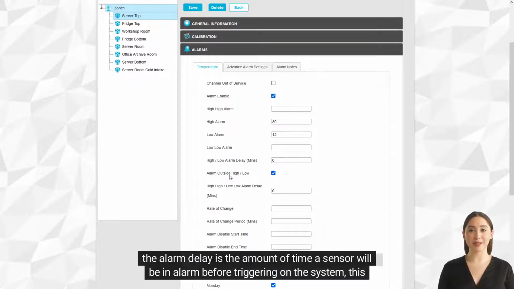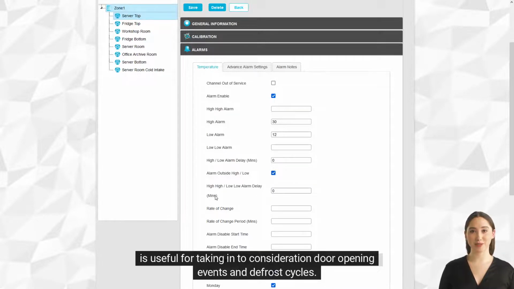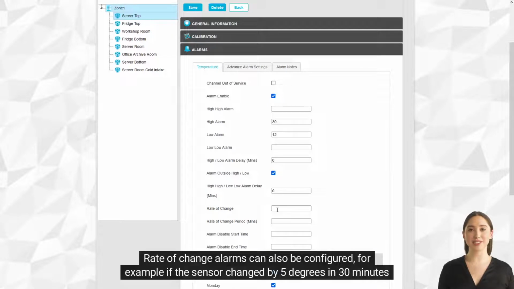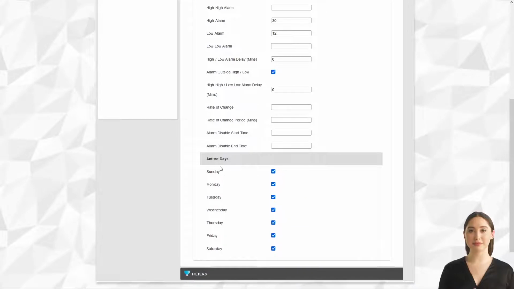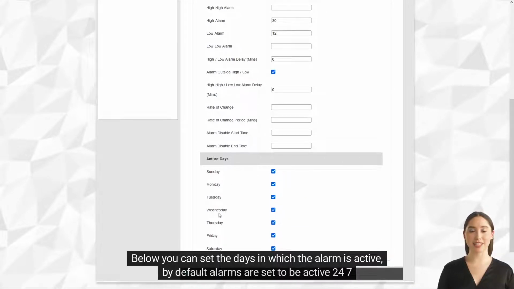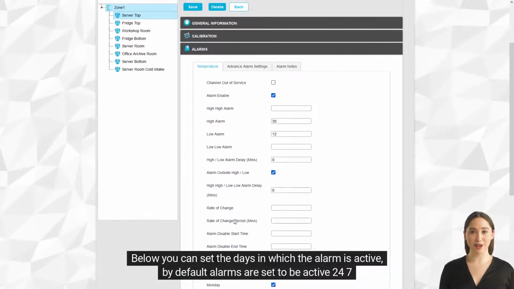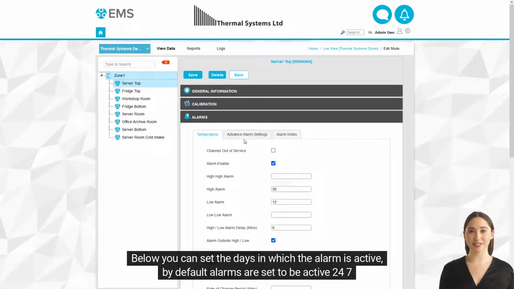The alarm delay is the amount of time a sensor will be in alarm before triggering on the system. This is useful for taking into consideration door opening events and defrost cycles. Rate of change alarms can also be configured, for example if the sensor changed by 5 degrees in 30 minutes, then trigger an alarm. Below you can set the days in which the alarm is active. By default alarms are set to be active 24/7.